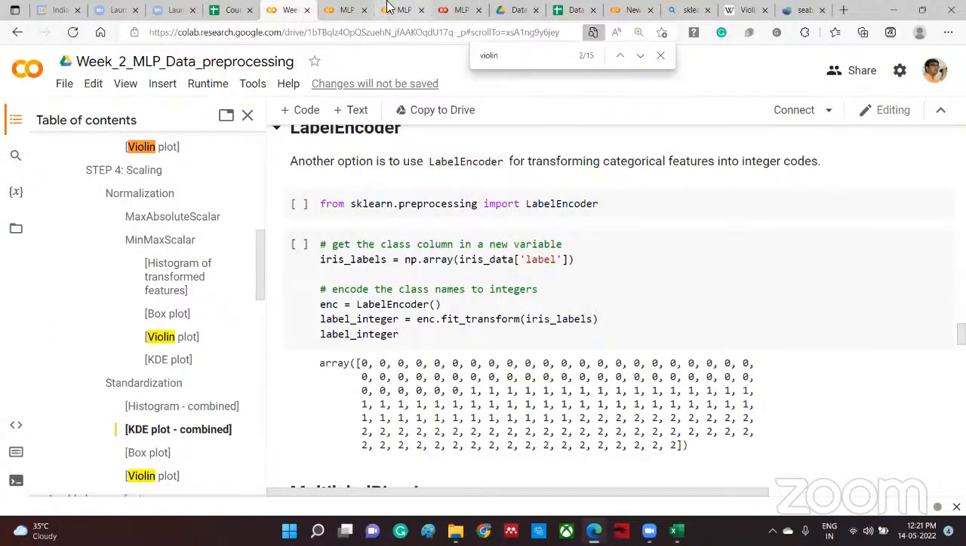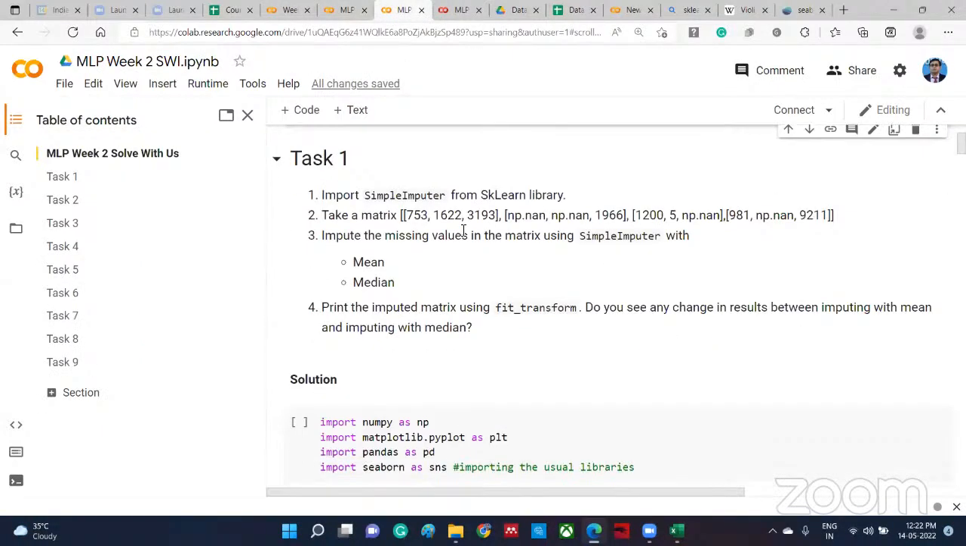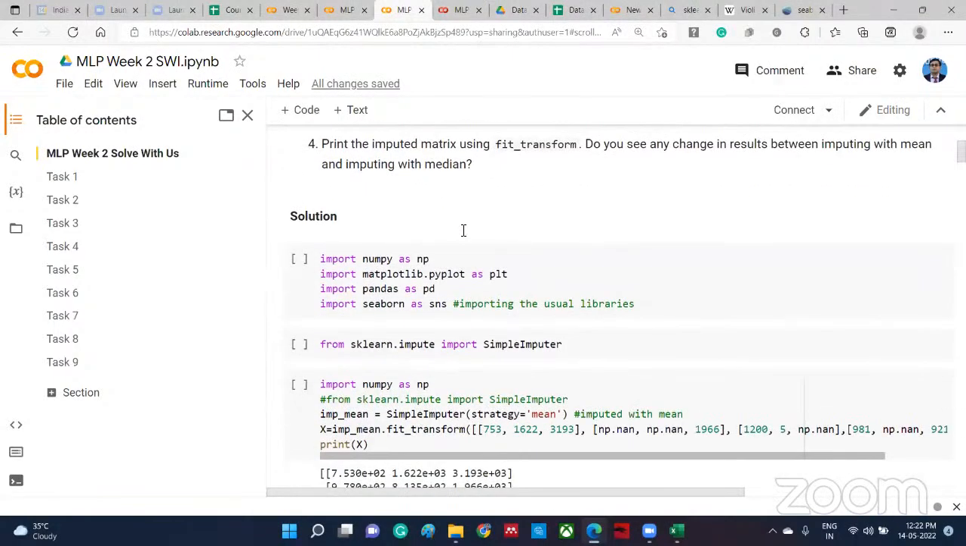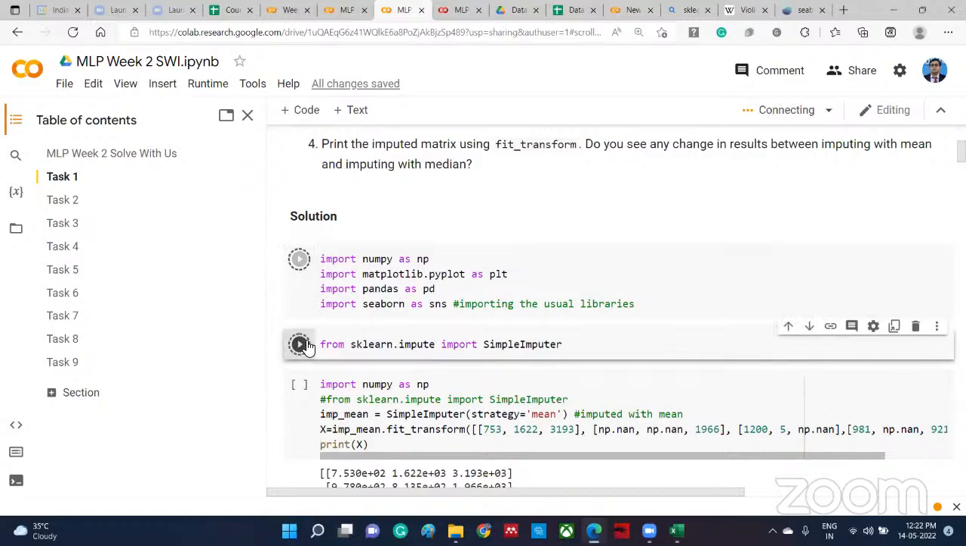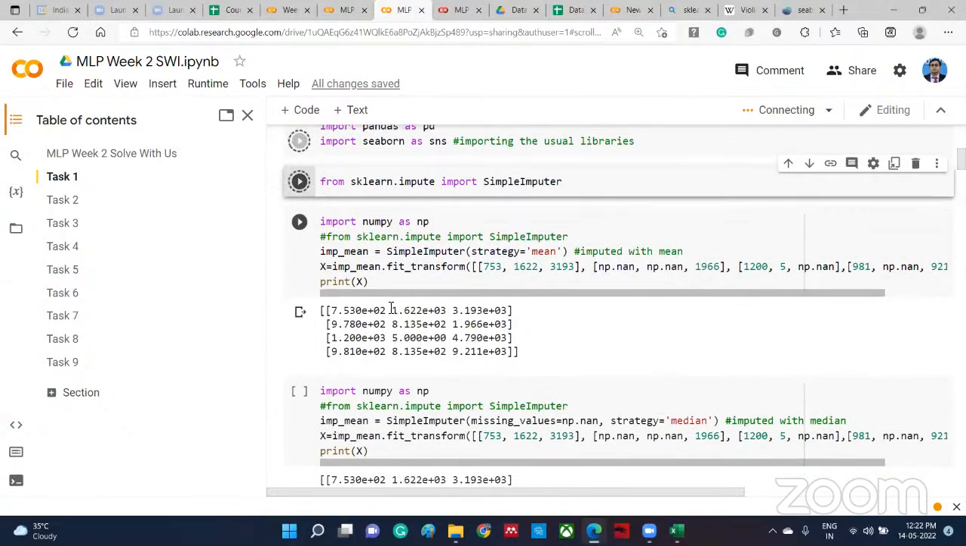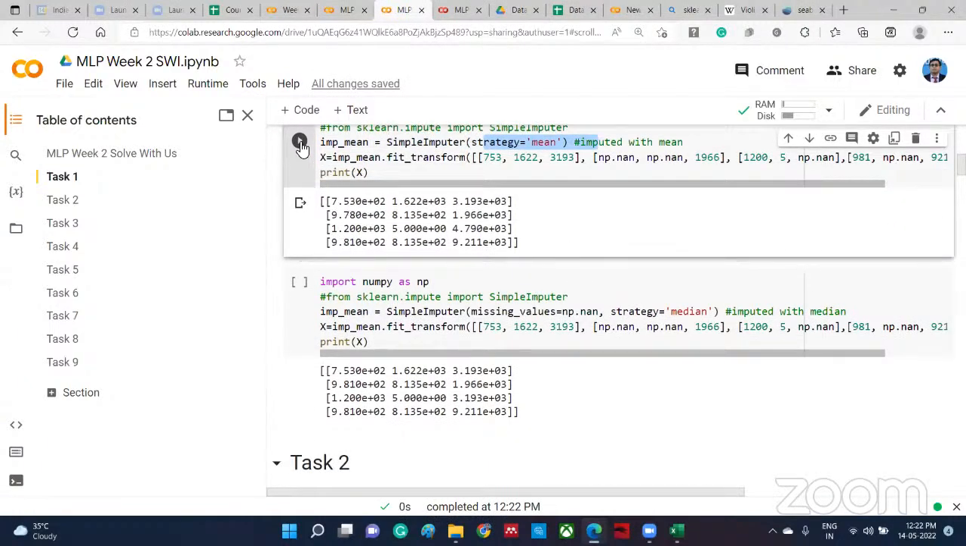Yeah, this one, where was the solve? Anyway, we are here. We have imported SimpleImputer and we took a matrix, and this is pretty simple. We imported numpy as np, and from sklearn.impute we import SimpleImputer. We impute with mean, so we have a SimpleImputer with strategy equals mean. Then we do a fit transform on the matrix, and we take the matrices as given to us.